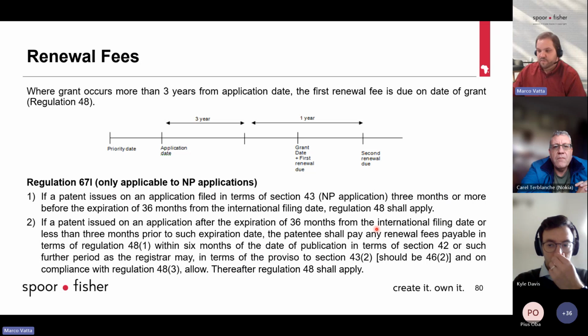Okay, but in instances, if we look at Regulation 46, where grant occurs more than 3 years from the application date, so grant has taken quite a bit of time to occur, then the first renewal fee is due on grant. Okay, so very important to note that.